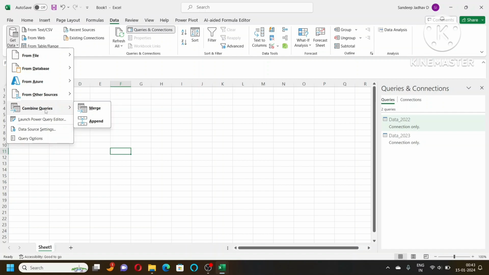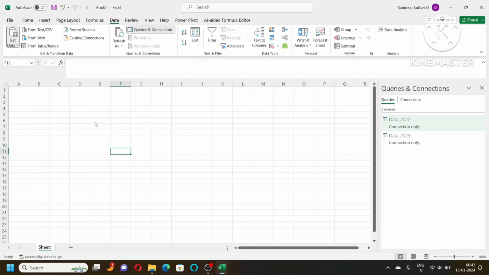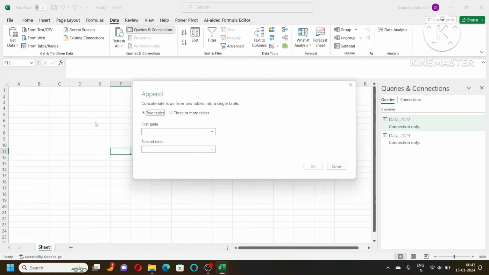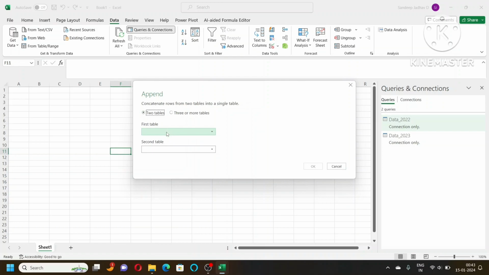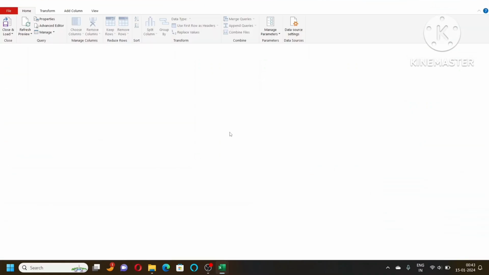Okay, now combine the queries and append the data. I click on append the data. I have two options here, two tables or more than two tables. If I have more than two tables, I will click this option and then I will select these tables and add here. But I have two tables here, so it is available here. First table, that is 2022 data. Second table is data 2023. Both the tables are selected, then OK.